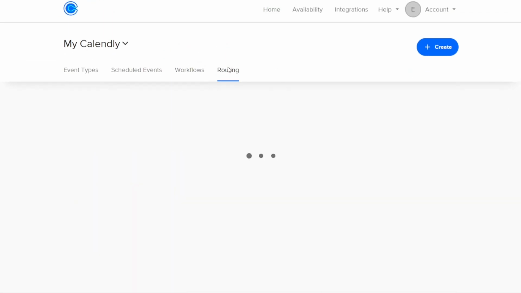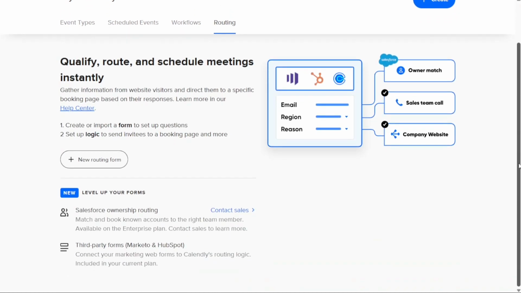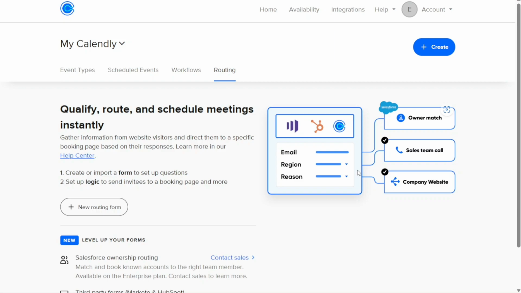In the Routing section, you can create a new routing form. This form is designed to gather information from website visitors and direct them to a specific booking page based on their responses. It allows you to gather relevant details and guide potential clients or participants to the appropriate scheduling options.